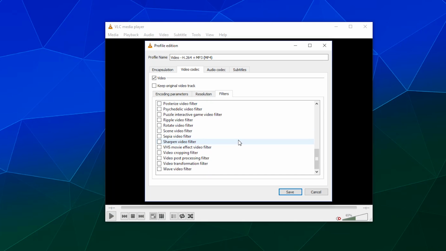However, because you don't get a very fine amount of control over these filters, I would recommend doing any video editing beyond cropping inside of a program like Premiere Pro.